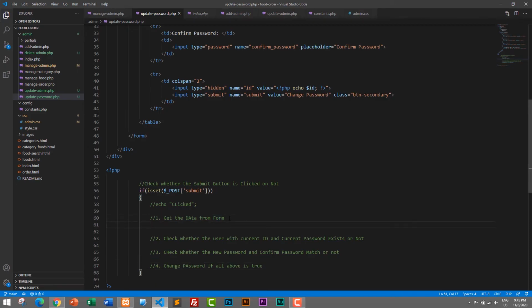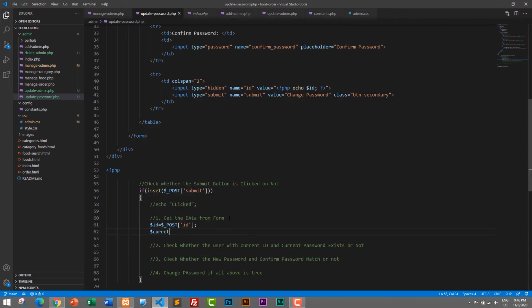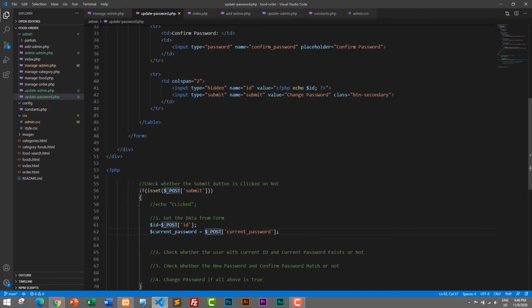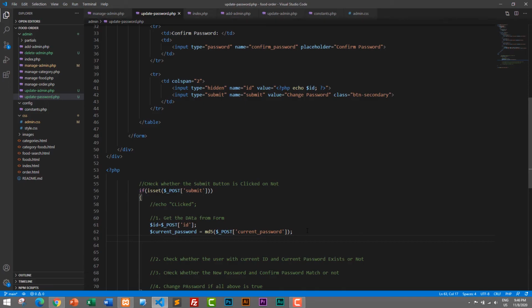So let's go to the first section, which is getting data from the form. So first thing I will get is ID. So $id is equal to $_POST id, and then $current_password is equal to $_POST password, and our password is always encrypted, so we'll use MD5 to encrypt the password. And then we'll get new password, $new_password is equal to md5 $_POST new_password.